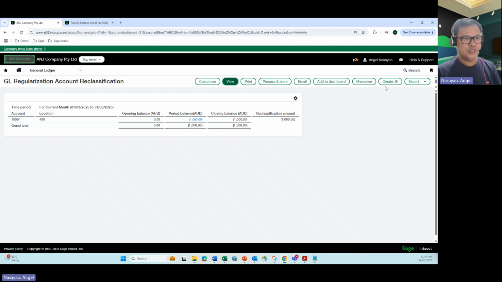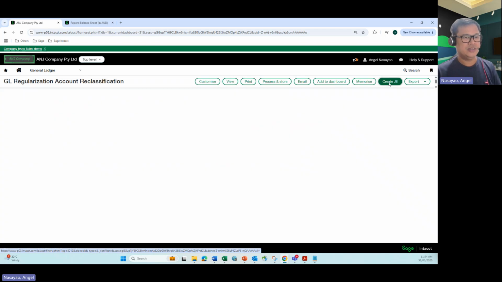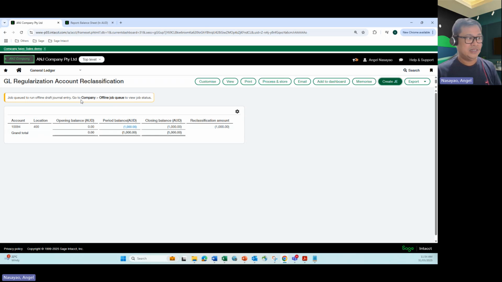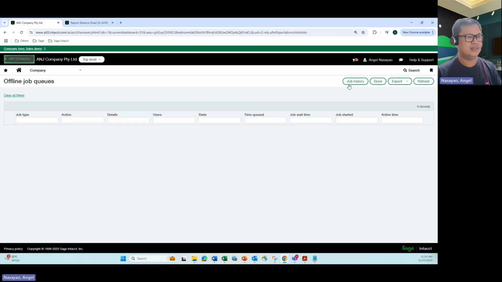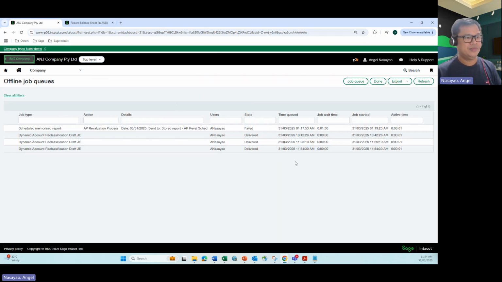All right, so you have the create journal entry button in here, or create JE. What it will do is, and you can see in here as well, any offline job is being moved into an offline job queue. So we'll be able to see, because this regularization will create journal entries. If that's the case, let's have a look first at the status just to make sure that we have locked this time. Job history in here. All right, this is the time there and the state is delivered, which is really good.